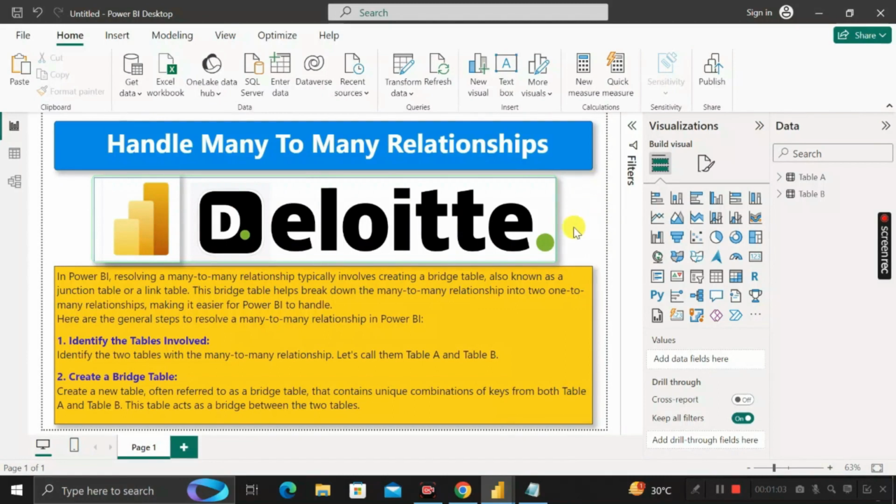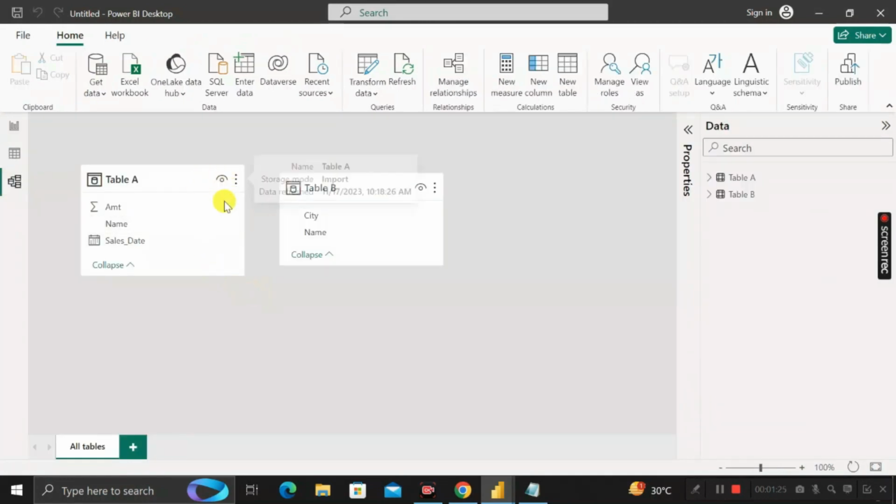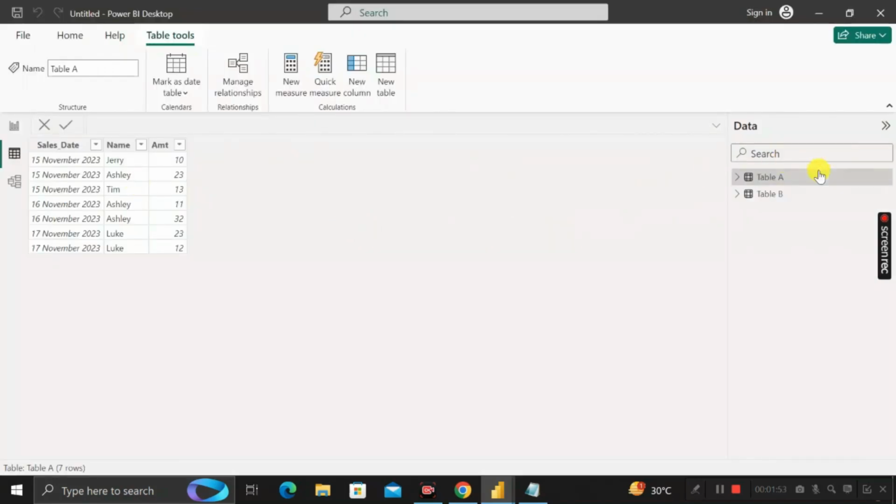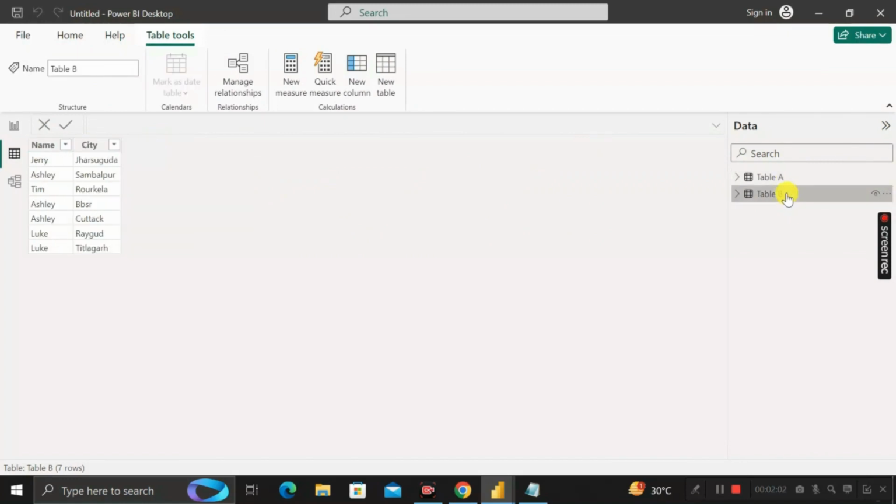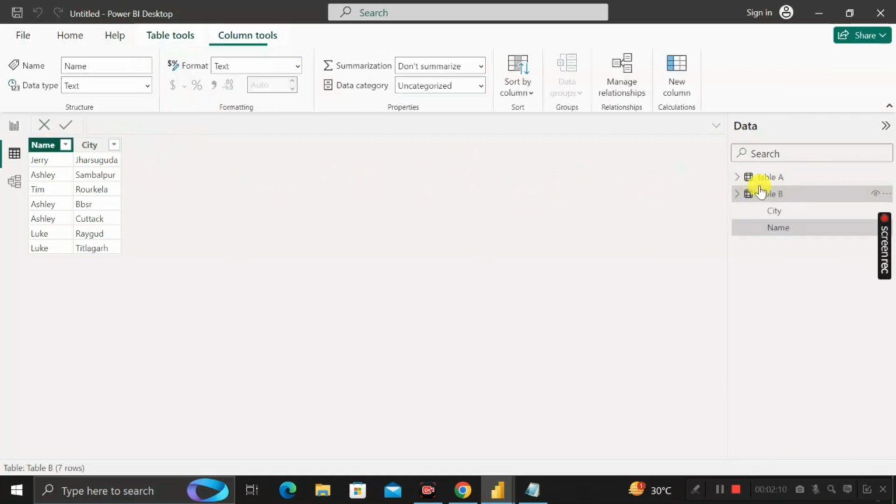So the question is that whenever you are creating a report using Power BI Desktop, at that time you should definitely work with this data modeling part as well, correct? So as you can see here, this is the table A and this is the table B. Table A contains three columns, that is sales date, name and amount, and table B contains two columns, that is name and city. So in between these two tables, this name column is common.